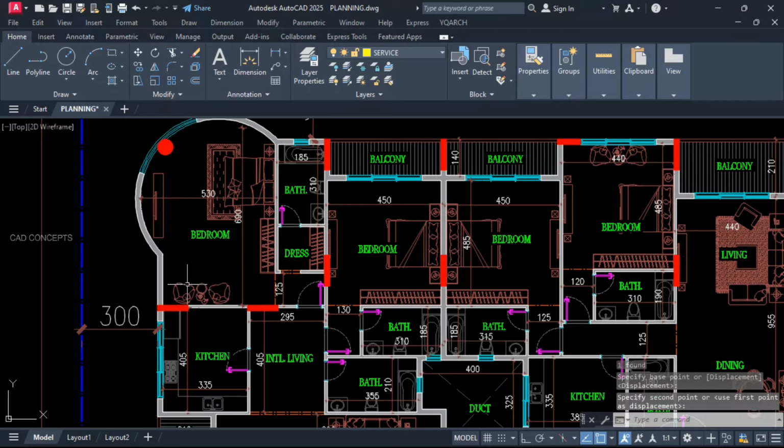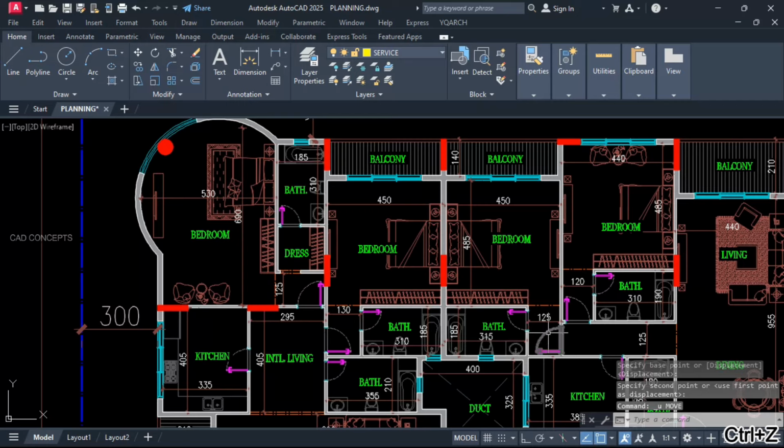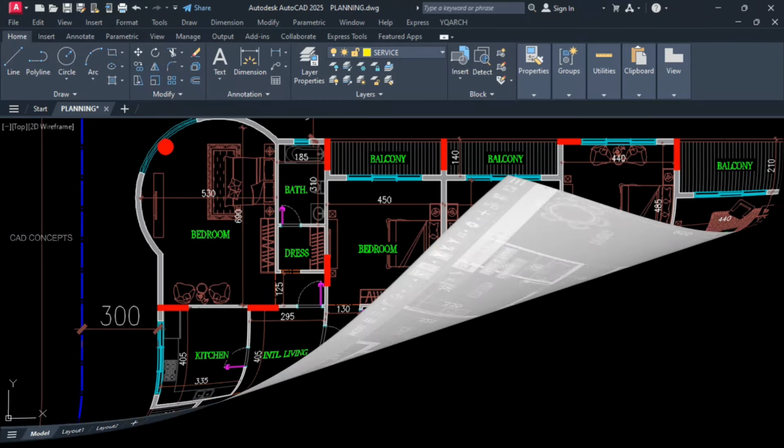See, there is no layer lock, isolate, hide. There is no layer effect. But your object got locked. Means you cannot remove, you cannot move any object which one you have locked. So this way you can lock entire drawing or any particular object just by selecting your object simply.